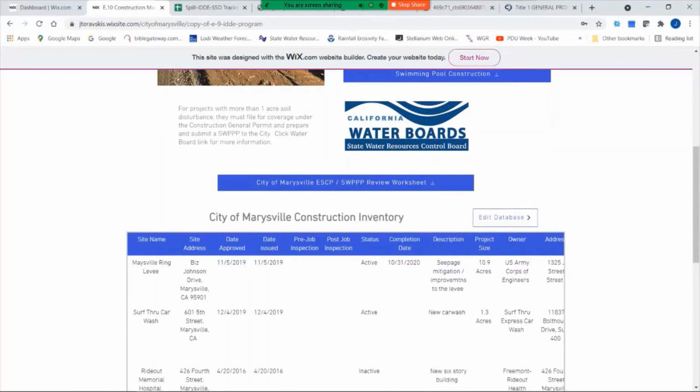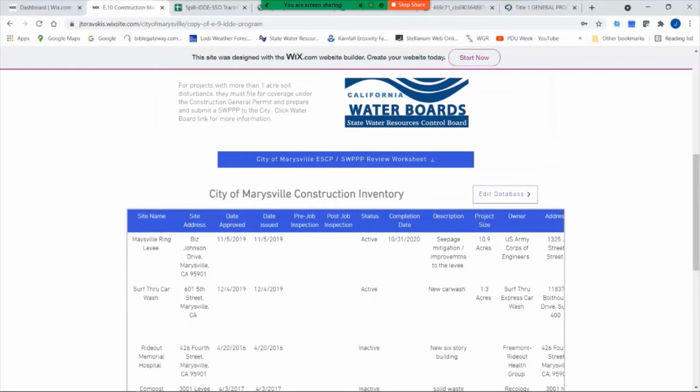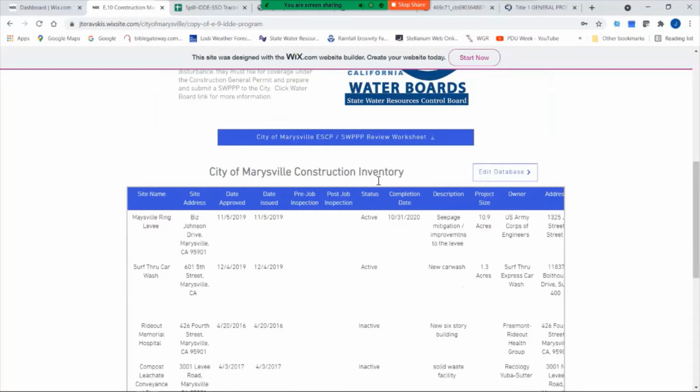And then the permit requires that there be an inventory, and very much like the IDDE table that we just illustrated, we keep an inventory of construction projects happening within the city. And so we populate this through various means. One of the ways is through the State Water Board Smarts website. We watch that maybe on a monthly basis, download new projects that have gotten a WDID and that will be starting up within the city limits.